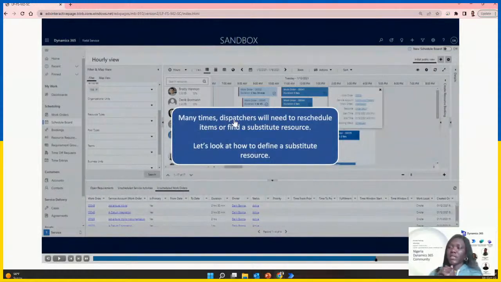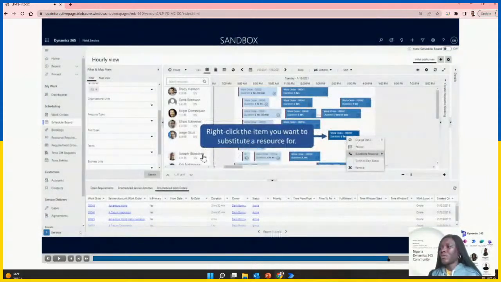So many times dispatchers will need to reschedule items and find a substitute resource. So let's look at it. Maybe a technician is ill or something came up, and the dispatcher or the scheduler needs to shuffle things around. So how is that done? If you want to do that, maybe this particular work order which you scheduled before, you want to reschedule it to somebody else.